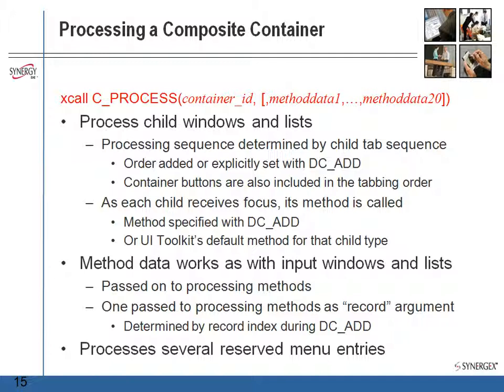cProcess does trap and process several reserved menu entries, which allow context switches to other children within the container. These menu entries all begin with C underscore, and as mentioned earlier, it's a requirement that if any child processing method encounters any C underscore menu entry, it should return back into the cProcess routine to allow the appropriate context switch to take place.